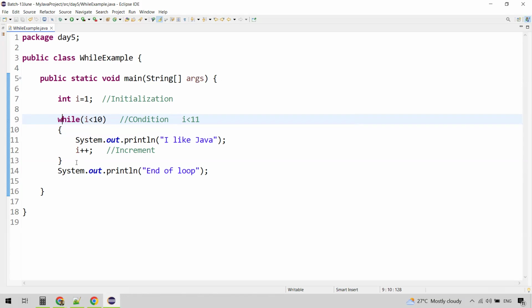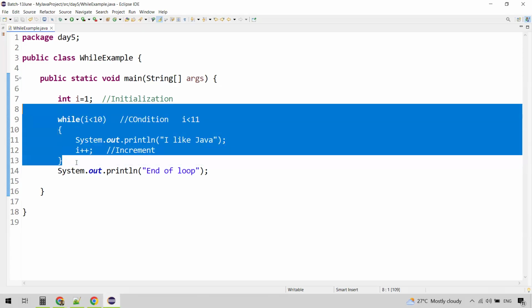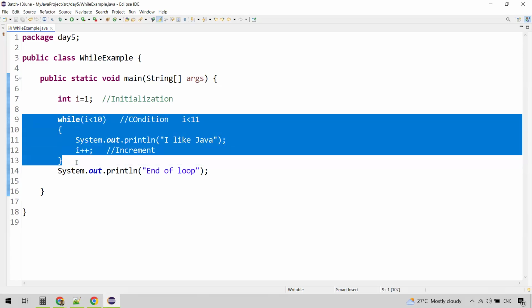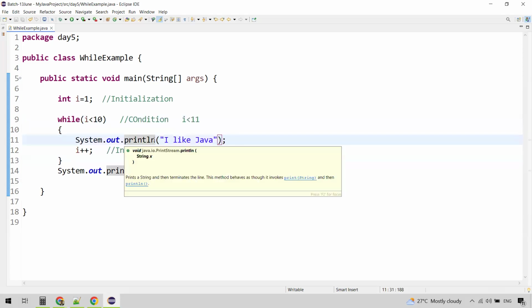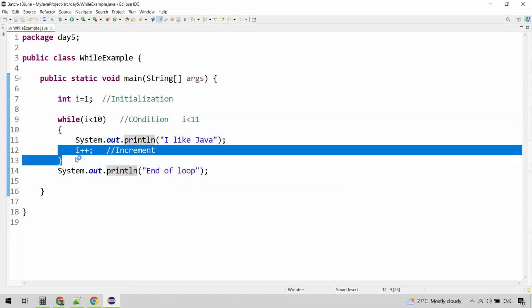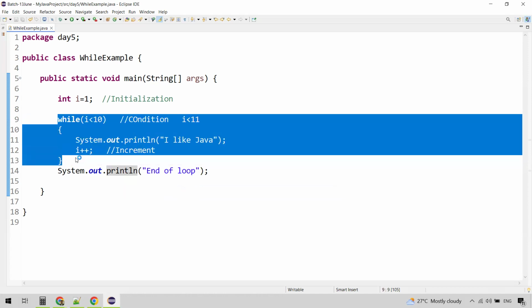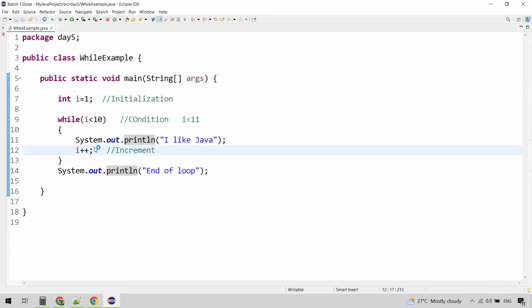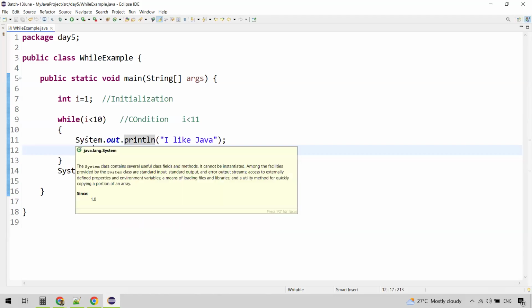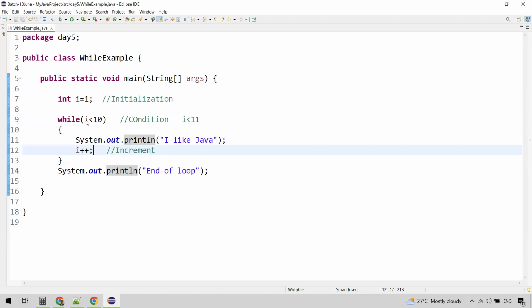A logical error will be present in the logic. This is some logic which we have written, right? To display this statement 10 times. So logical errors occur at runtime, and are usually made by the developer. So how do you identify them? Say for example, there are only 2 lines, you can easily identify. But if it is huge code, a hundred lines of code, then how do you identify where the actual logical error is? In such cases, we use debugging.